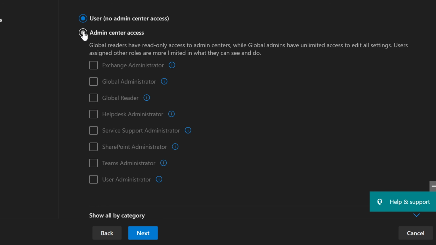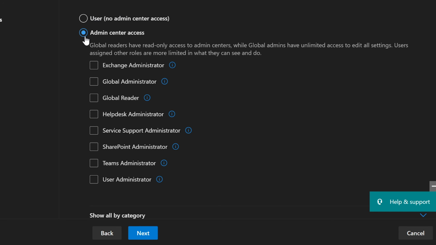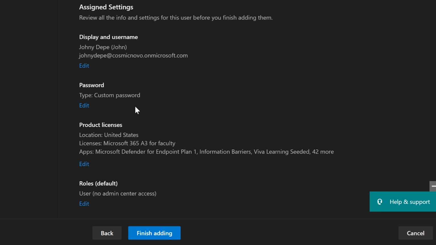But if they happen to be an admin, you would select Admin Center access and then give them access to specific parts of it. If you just want him to be Teams administrator, we can add this in there, right? And this is not going to remove all the other accesses. This is just additional role access if they are part of Office 365 administration. In this case, Johnny is not, and we're just going to leave it at user because he's just going to be a regular user.